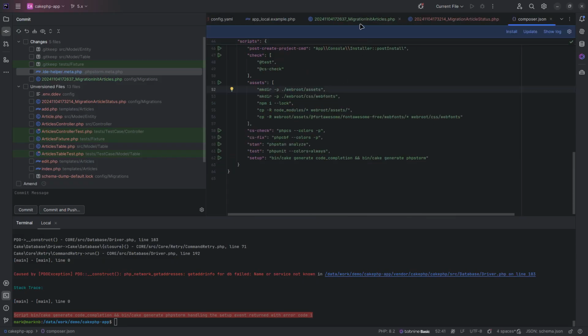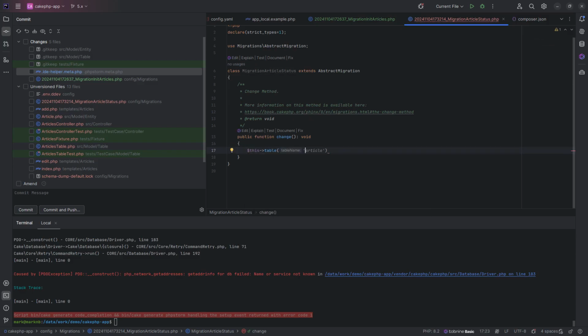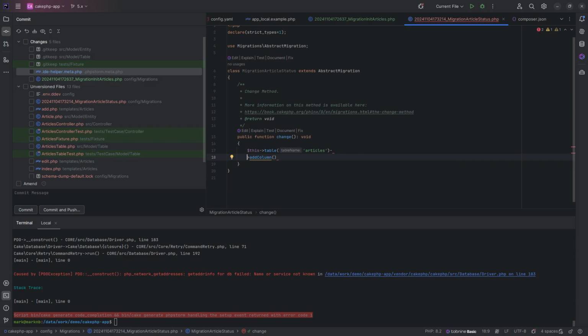And now if I go back here and say this table, it will automatically give us the articles table because it now knows what kind of tables are available. So if we talk about modifying an existing table, you can shortcut here. It already had from before, if you noticed, shortcuts on this table, articles. Change column or add column, whatever we want to do. In this case, maybe we want to add a column status.